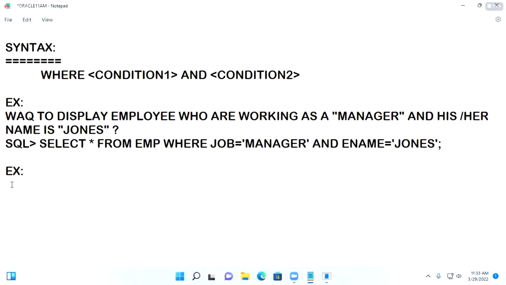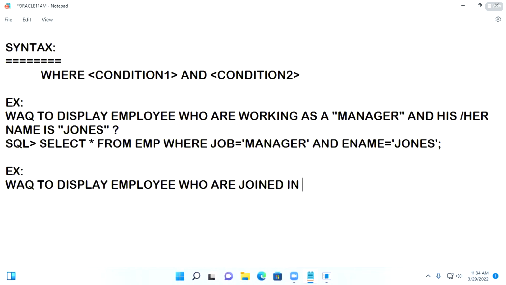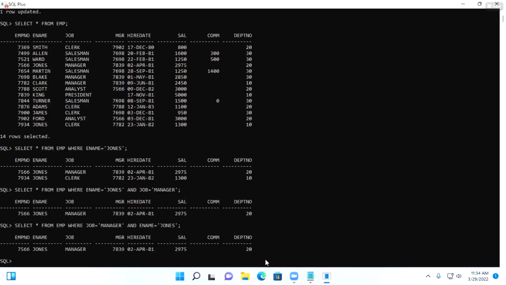Okay, next. The next example is: write a query to display employees who joined in 1981. Now to fulfill this requirement, I need to write multiple conditions here. So how do you want to write here? Observe, come back and see this. Select star from EMP table.